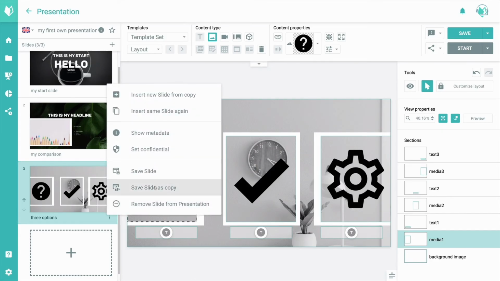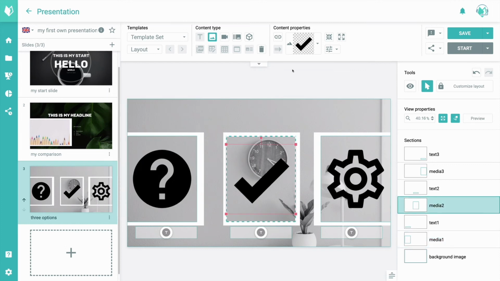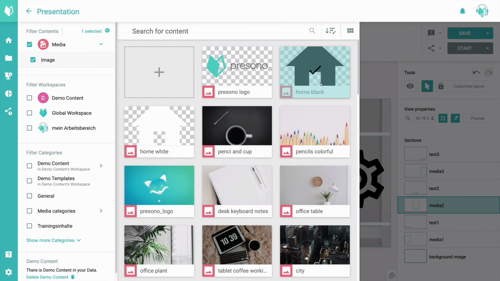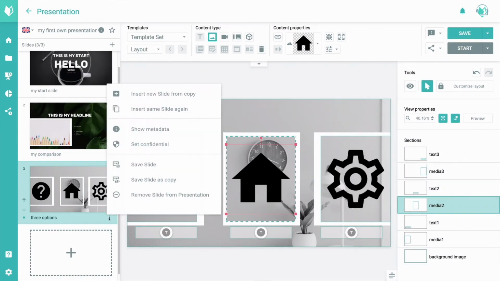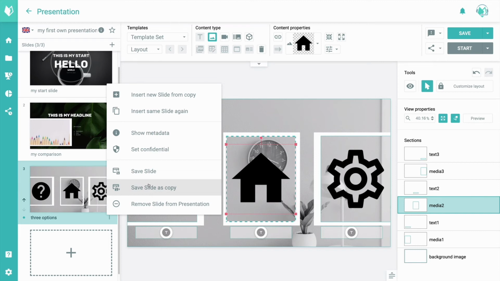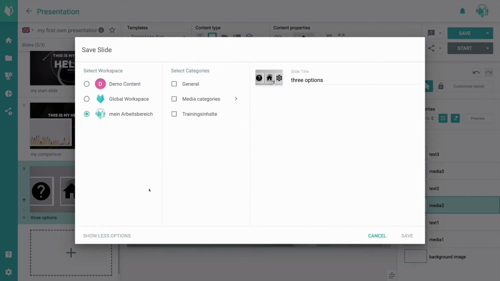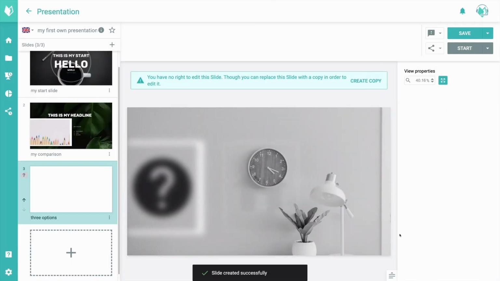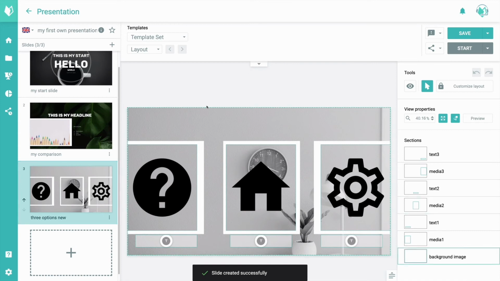I can also save that slide as a copy right now, because, for example, I will change this icon for another icon. And now I can do it like, I don't want to change the original one, but I want to create a new one, so I save that slide as a copy. "3 options new", for example, or something like that, or 3 different options, I don't know. And now I have another version. So this slide exists now twice.